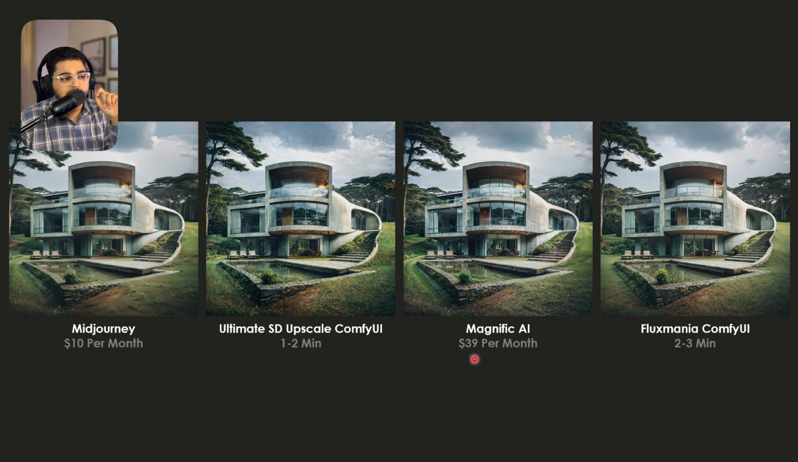Generative, if you are okay, you can spend like $39 a month. And this is simple. You upload an image, and I think there is a credit limit also. I don't remember exactly how many images you can upscale, but yeah, it's super simple. Upload images and just click on upscale. And then Flux Mania is what I really like, but it takes 2 to 3 minutes. It's very GPU intense. So for this video, like I said, we'll be sticking to this particular Ultimate HD Upscale.